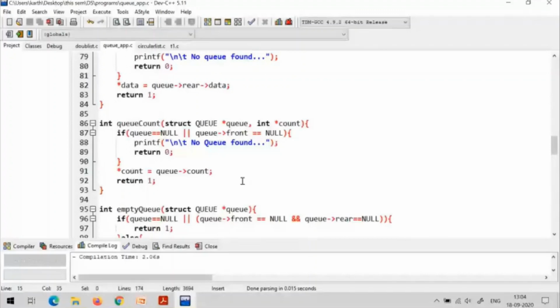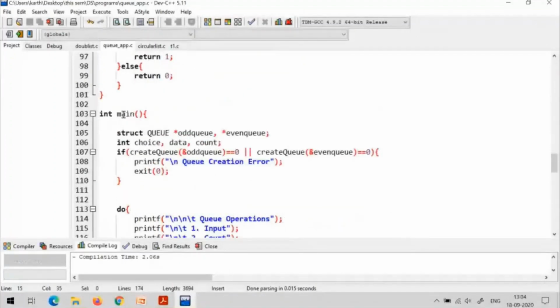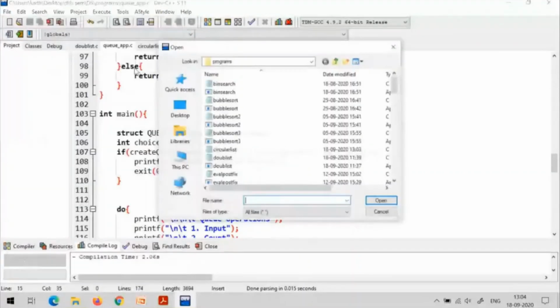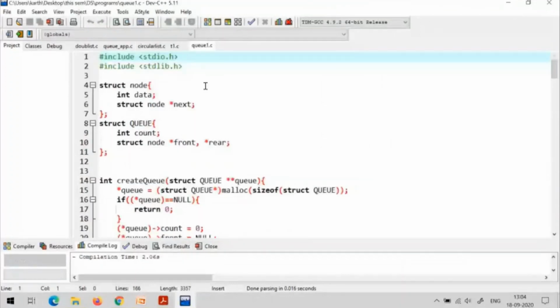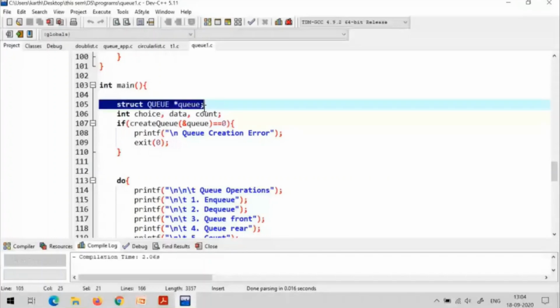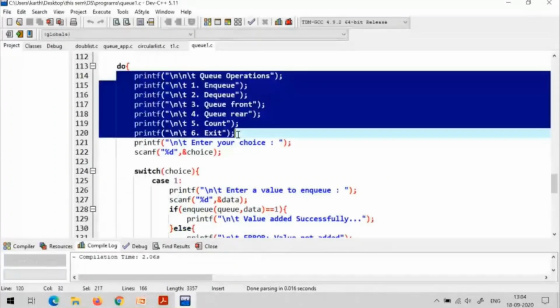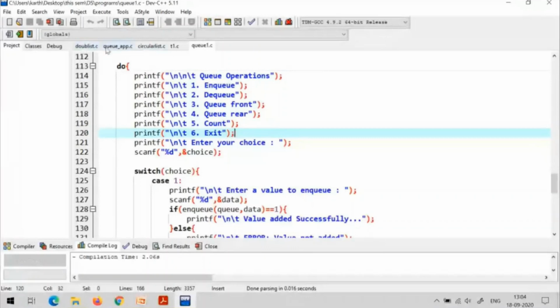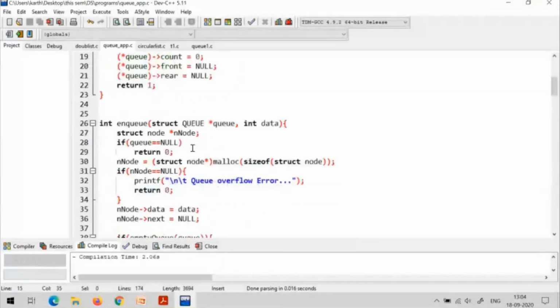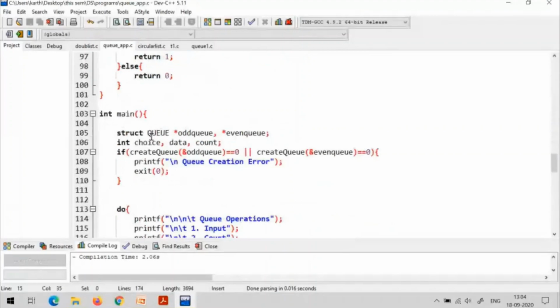I'll show the first queue program also. This is the actual queue program that I already shared. In the main function, I created a queue and we performed enqueue and dequeue operations. But in this queue application, categorizing data, we are going to get numbers from the user, and based on whether each is odd or even, store it in two different queues. See here in main, instead of creating a single queue, I have created two queues: odd queue and even queue.